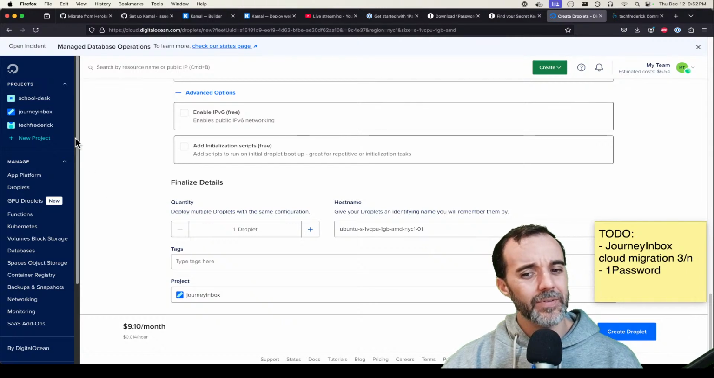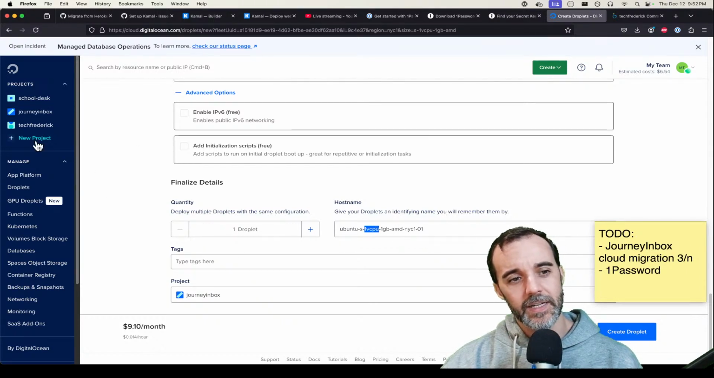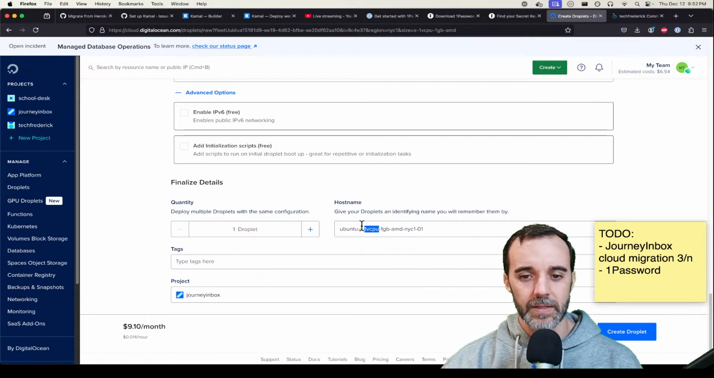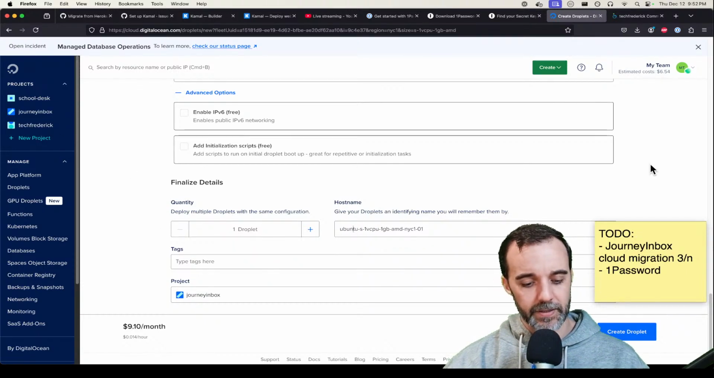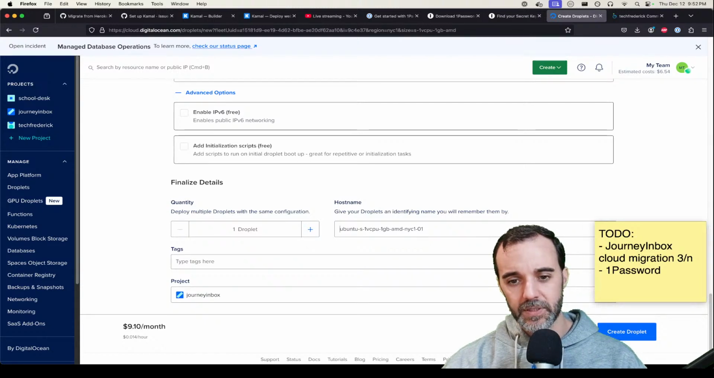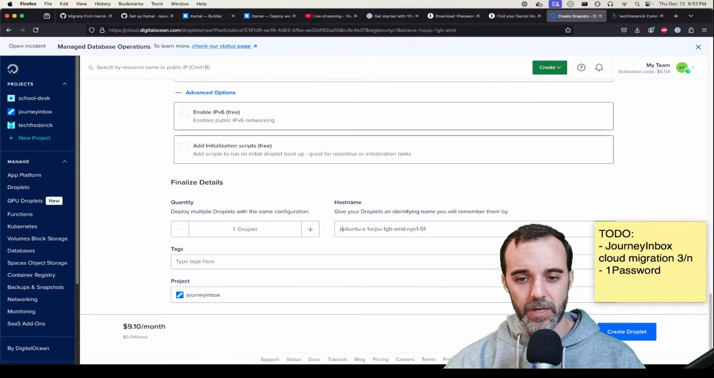Although I have found this is like the same name for all of my droplets across the 3 projects. So if you ever do a resource transfer and you're trying to find a host name, it doesn't really like that. So actually that's the prompt enough. Let's put a little prefix on it. So JourneyInbox dash. How about that?